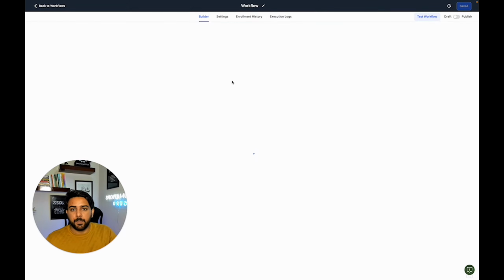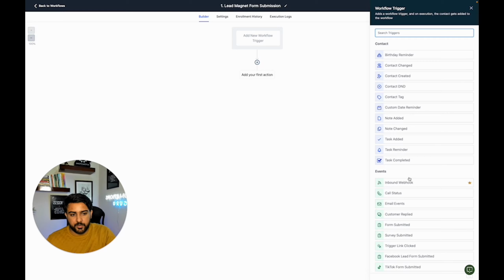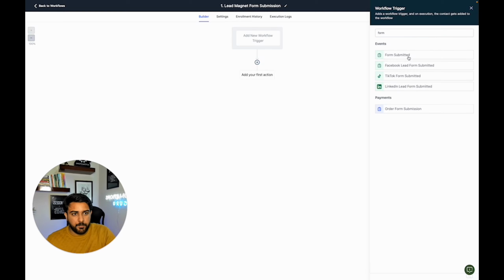So we are creating the automation for when someone submits the form on our lead magnet page to get our free resource, and we will be able to send them emails. Let's start here. We can name it lead magnet form submission. When someone submits the lead magnet form, we need to define that trigger here. So we can search form submitted.